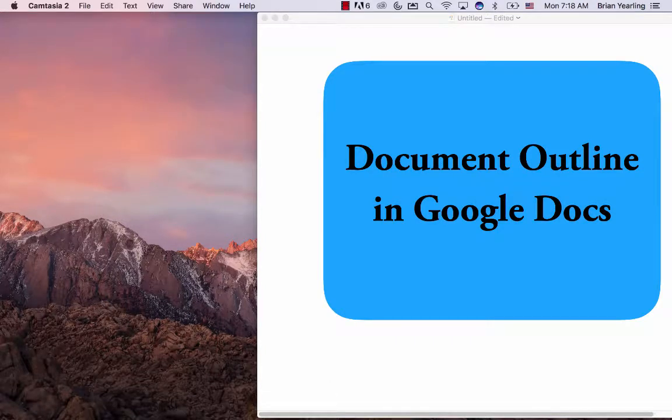Here's a quick tip that's going to make scrolling through long Google documents much easier. Not only is this tip, originally from Dan Keyser, something that you're going to want to use as a professional, but it's also a great skill to teach your students.